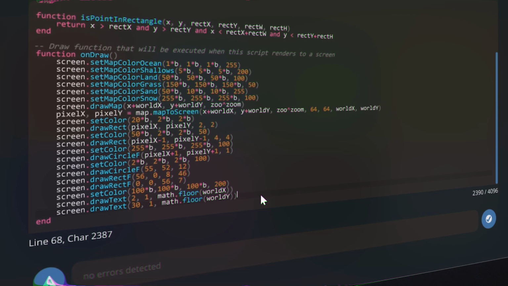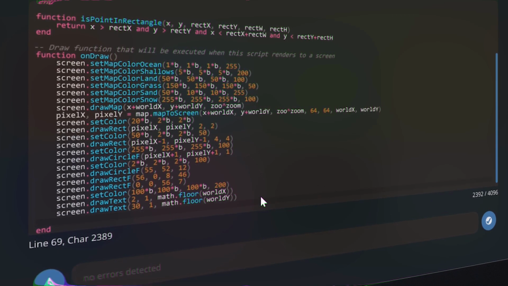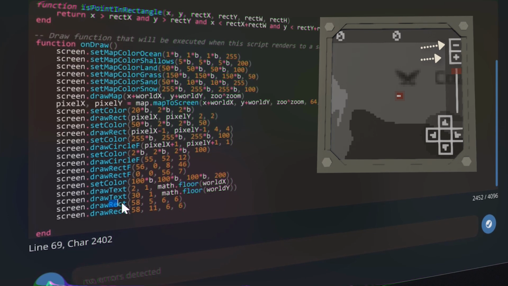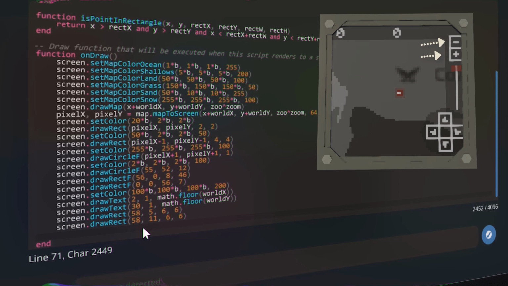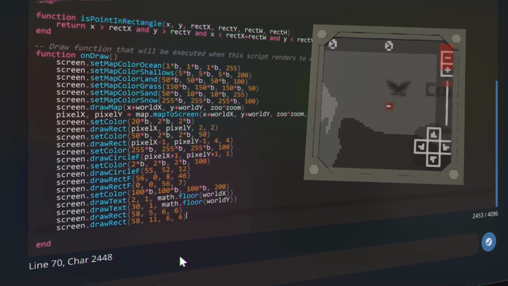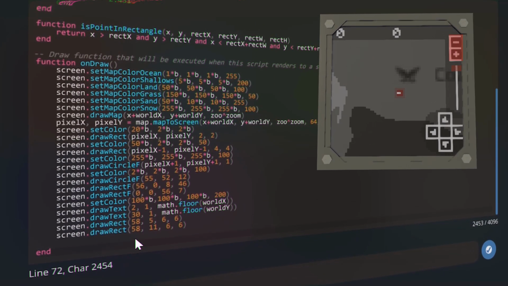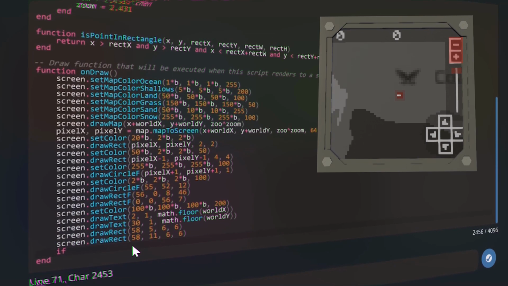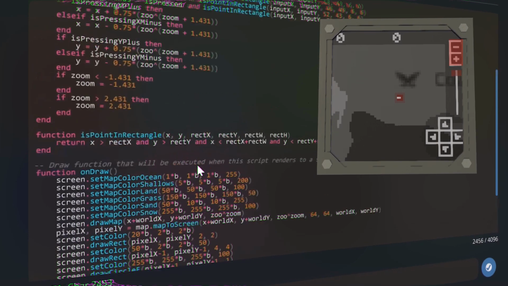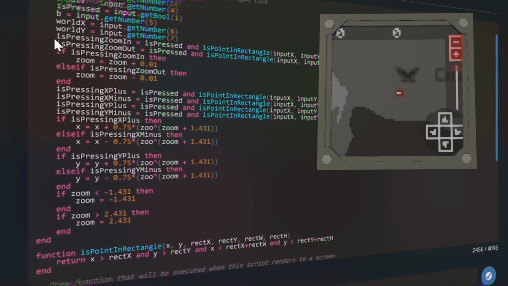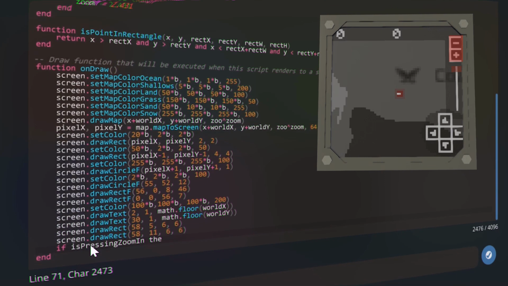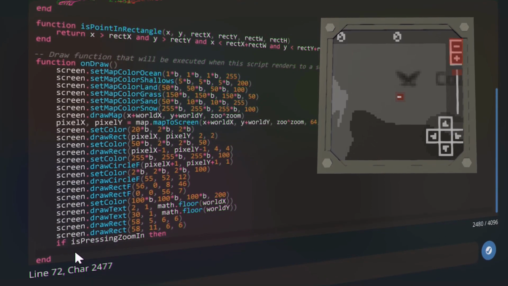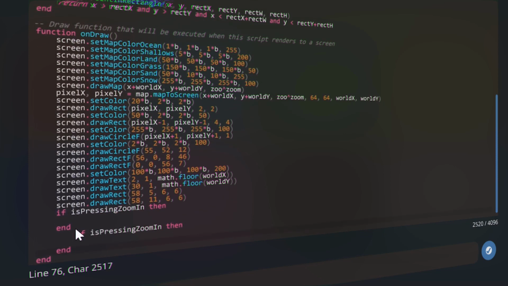Once we're done that, in the same exact color, we are going to draw the two rectangles for zoom in and zoom out, and these are going to have the same coordinates as our zoom in and zoom out buttons from onTick function. Now we want to draw those dark red squares that appear on the buttons when they're pressed. So we're going to start with an if statement, and we're going to go up to our onTick function and copy is pressing zoom in. Go back down, paste that, space then, and we are going to put a space and end. Same thing, except now we're going to write zoom out.